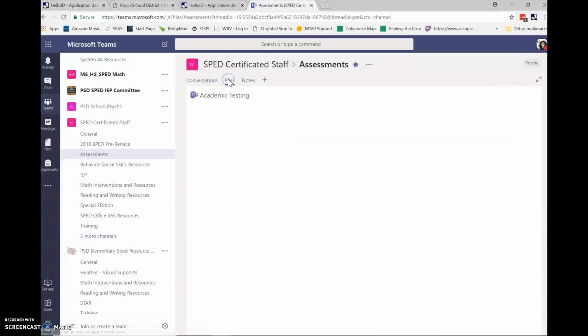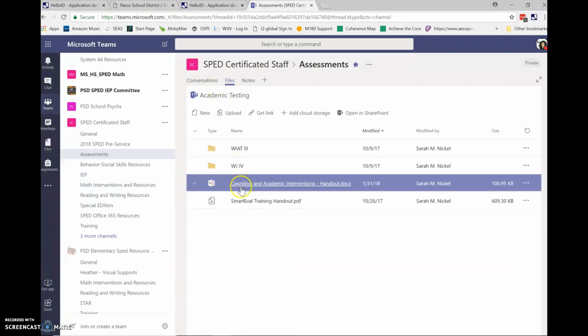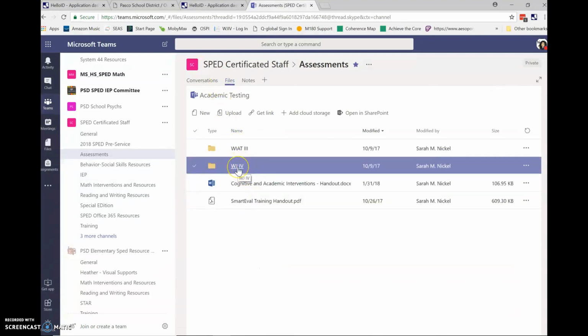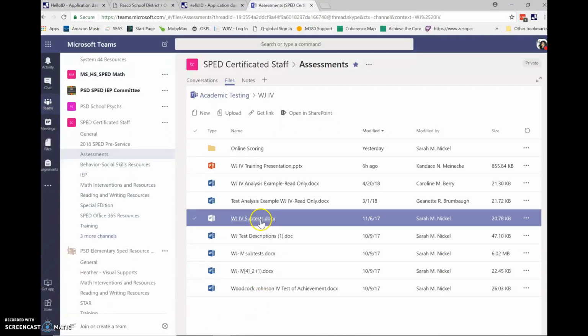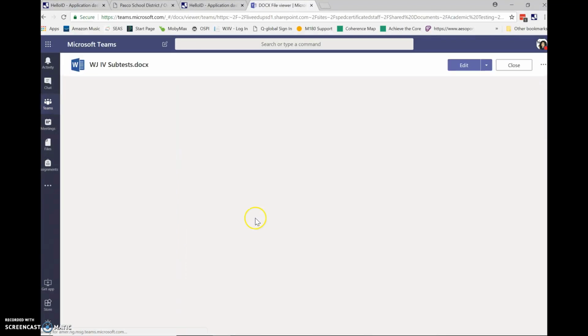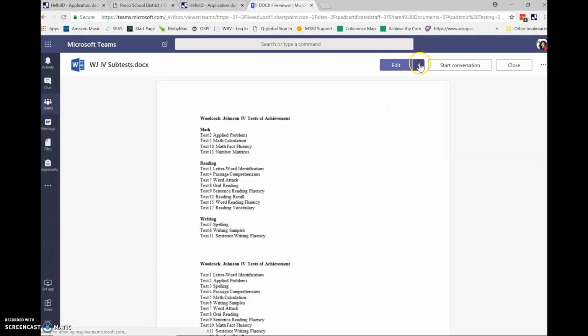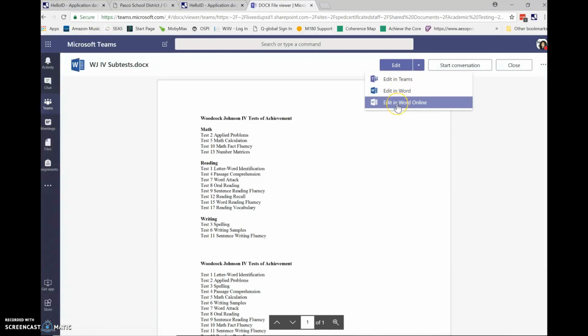If you click on Files, this houses all of the resources and information that we've added. So, for example, the Woodcock-Johnson 4 has a folder with information in here. You can open up these documents in Teams or in the web-based version of Word if you want to print, or even on your desktop app, depending on what you have.